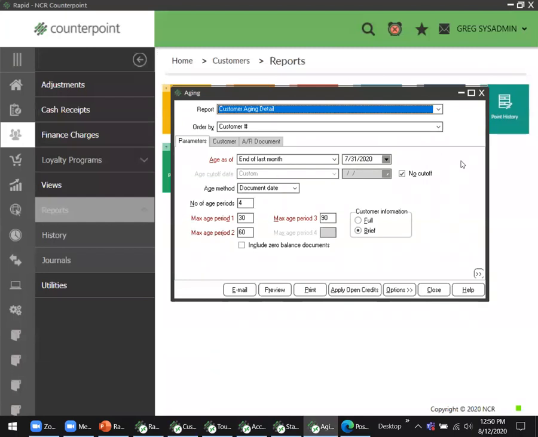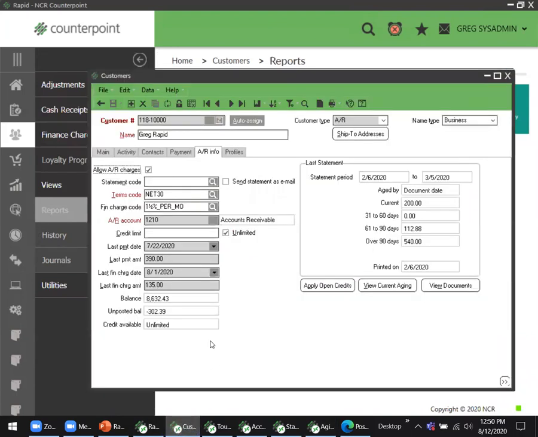Good. Another question came in: if an AR account should no longer be used, how do we mark that inactive? So if we go back to the customer screen, on the AR info tab, it's this checkbox here to allow AR charges. If we unset that, then the customer would no longer be able to charge against AR.